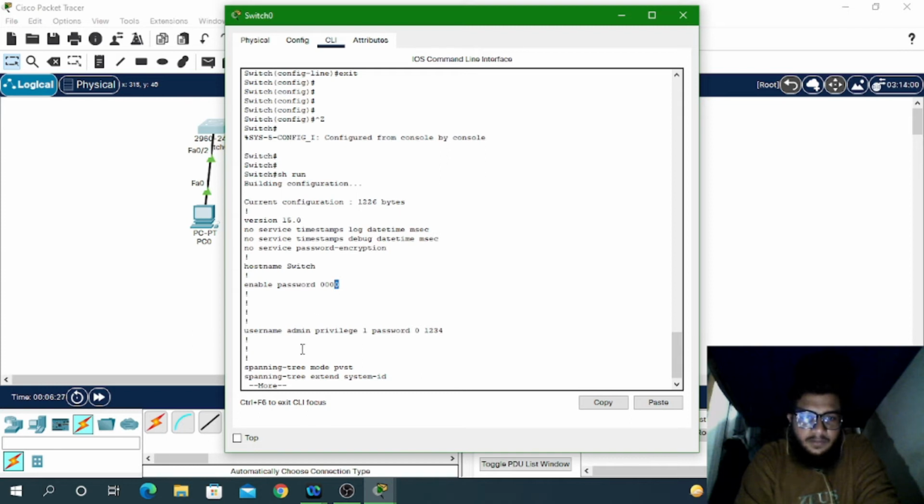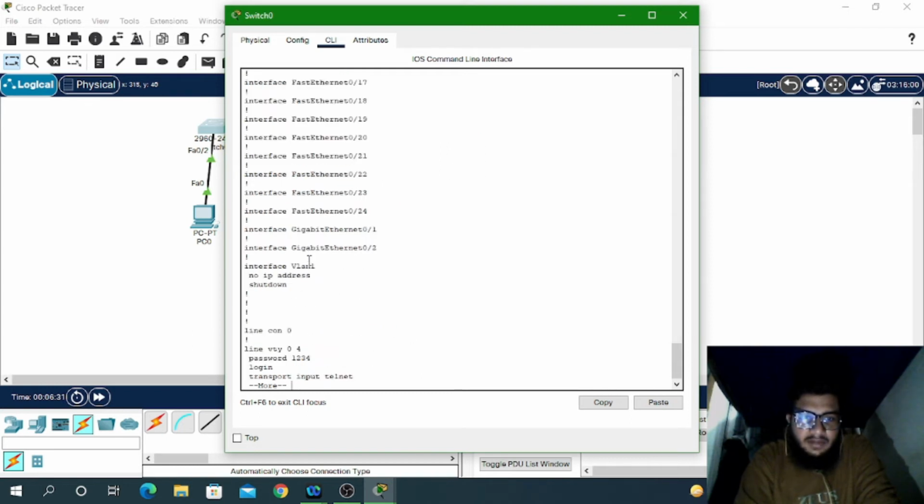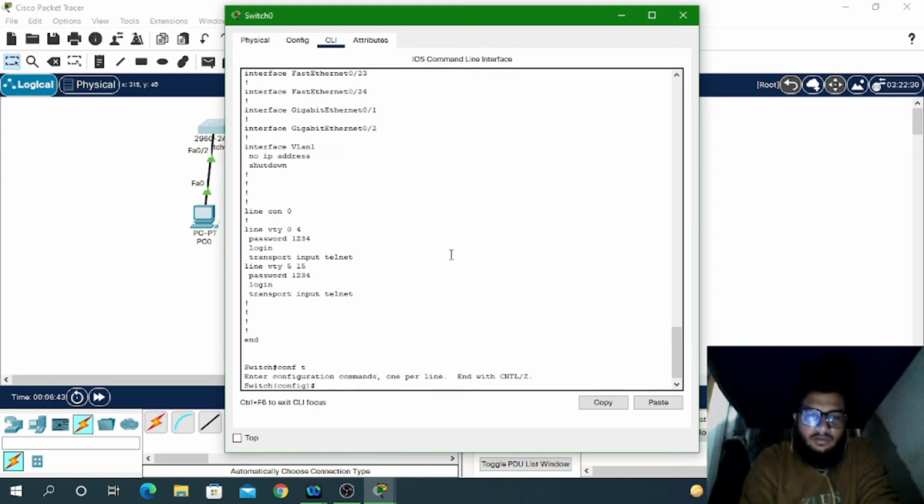So just you can see enable password is given, username is given. I have given the enable password. After that, line VTY is configured, transport input telnet is configured. Okay, one more thing we have to do, because we know already that in a switch there is no port which can take the IP address, but in a layer 3 switch it is possible to give an IP address, but I am using right now 2960, which is a layer 2 switch.